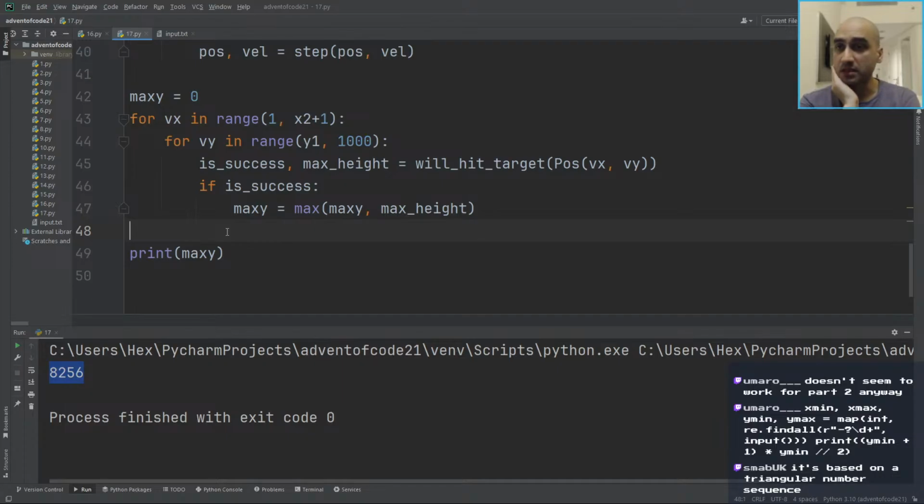Oh, you're talking about the Reddit one. Yes. Find all. Okay, so that's just the regex, print y min plus 1 times y min divided by 2. So it's solving a quadratic equation. Wait, y min plus 1 times y min divided by 2.